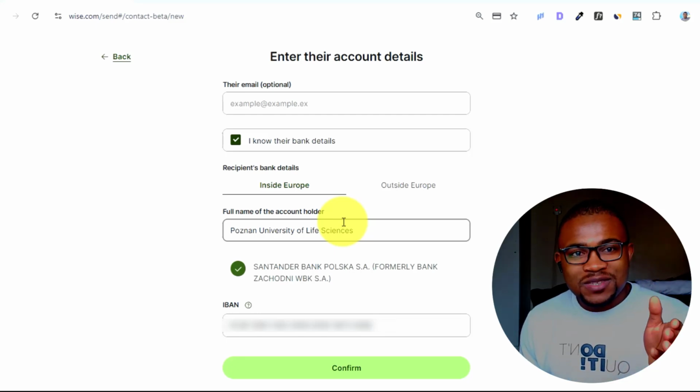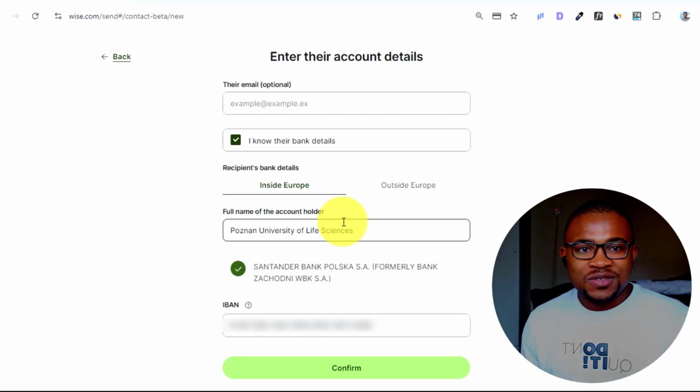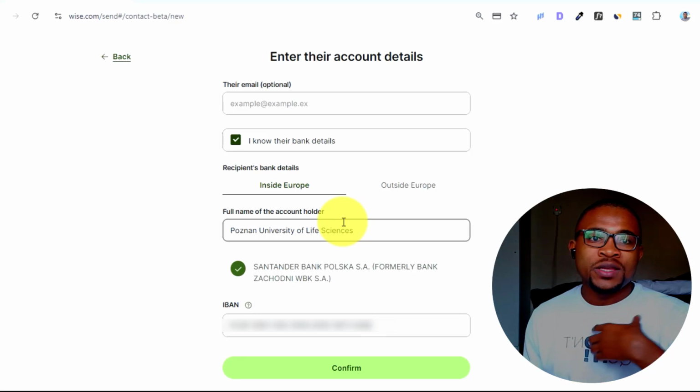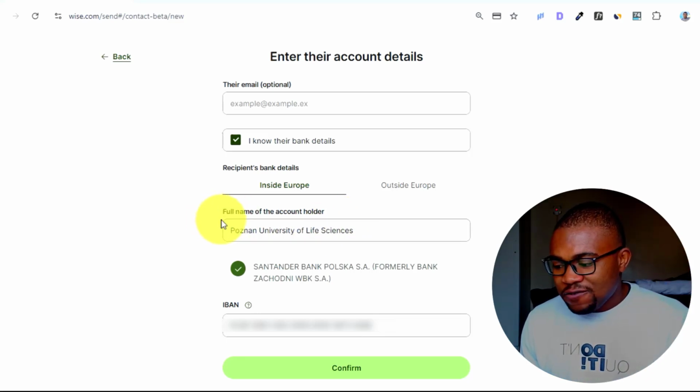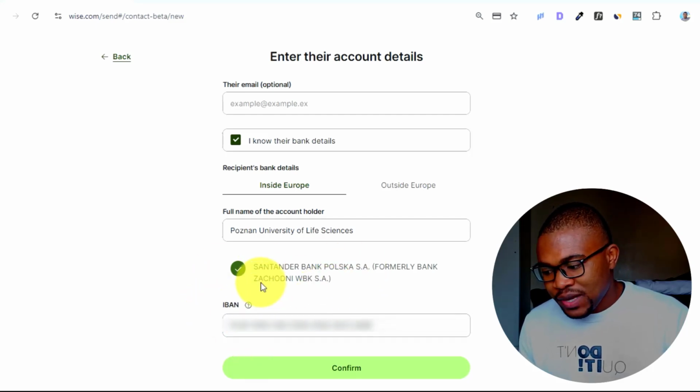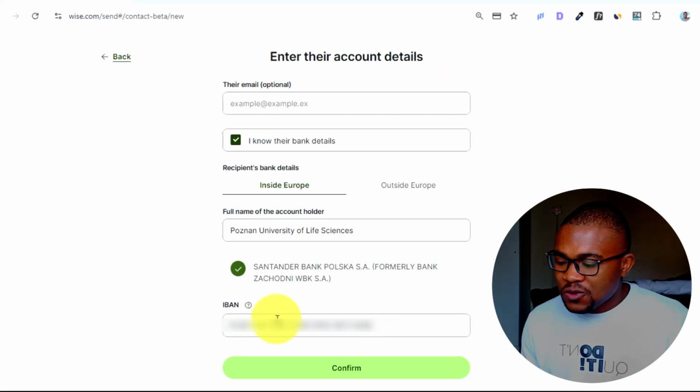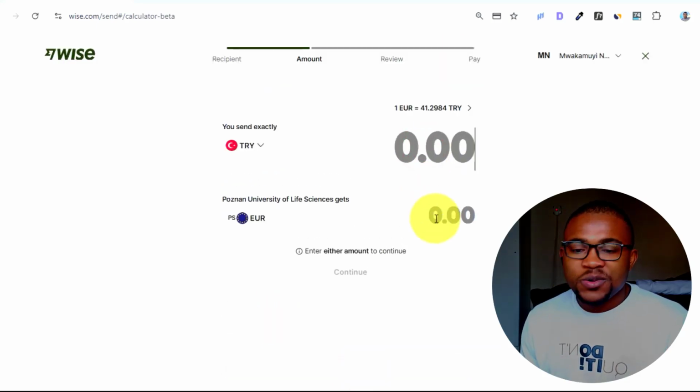You can use these very same steps for sending money to an individual. It doesn't have to be an institution. You can send money to your friend or family. The process is all the same. You enter their full name and then enter their bank account number. In our case, we are using an IBAN. So after entering these details, all you need to do is press on confirm. Then in here, you need to enter the amount.